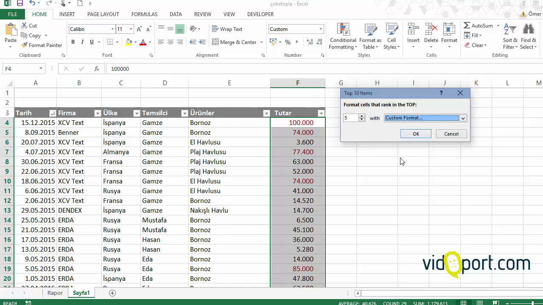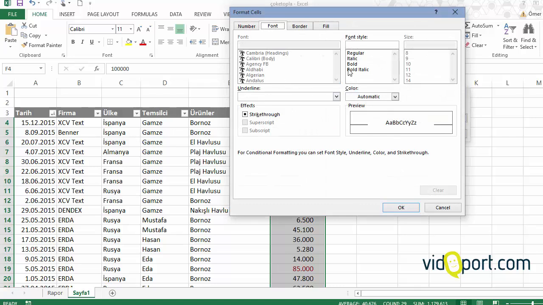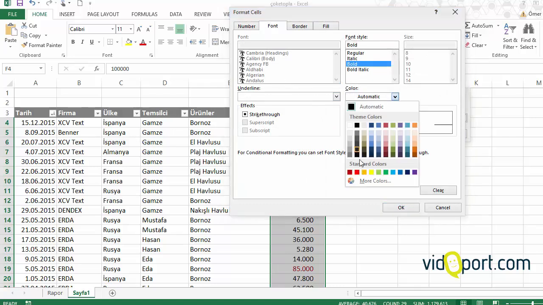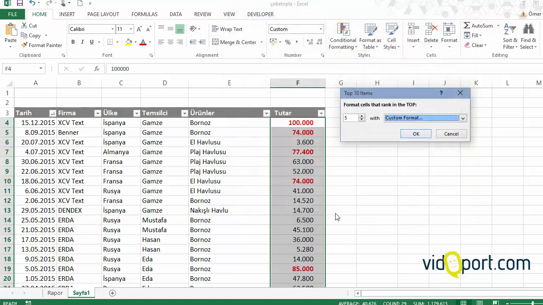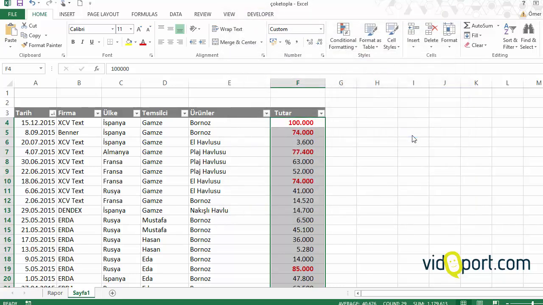If you want, let's do it like this. Let's call it the custom format. And bold. And let's make it red. It is red and bold. In text size, if you want, look from here, we can't change it. Okay, so the 5 highest values are red.